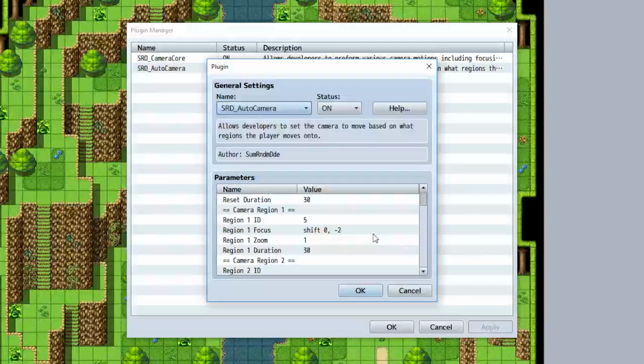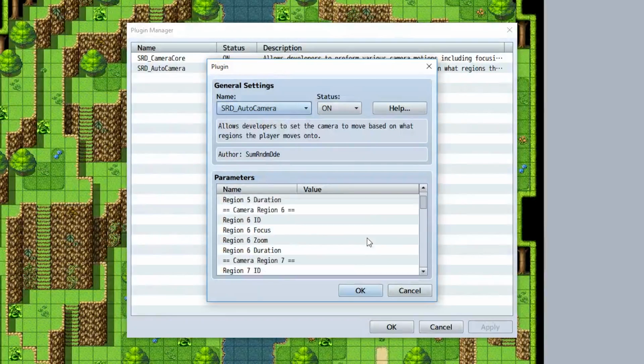So as you can see, you can set up multiple regions to perform different types of camera motions throughout your entire game, allowing you to do a lot of different types of things.